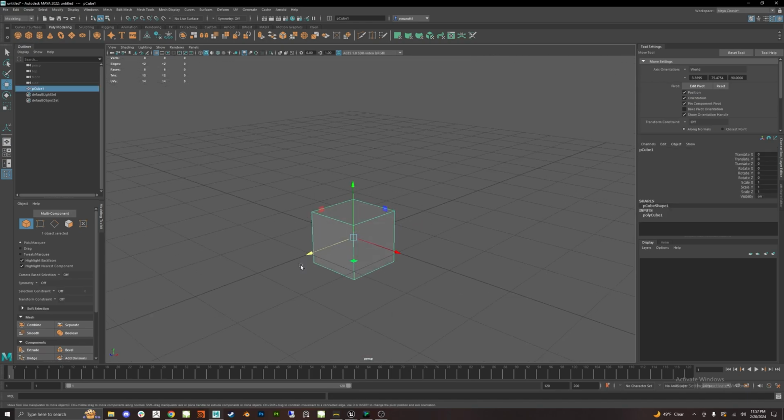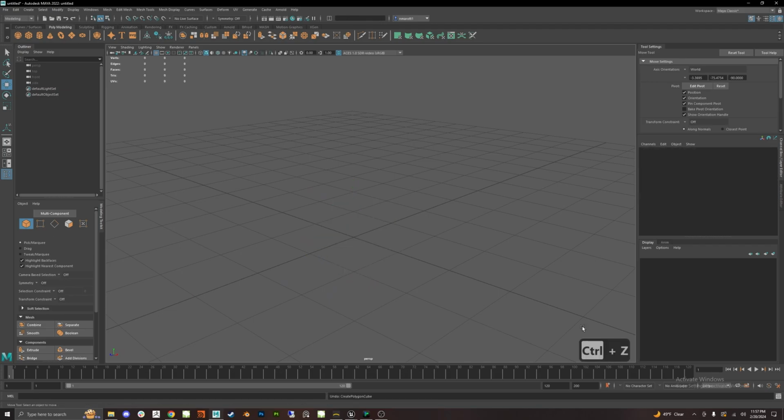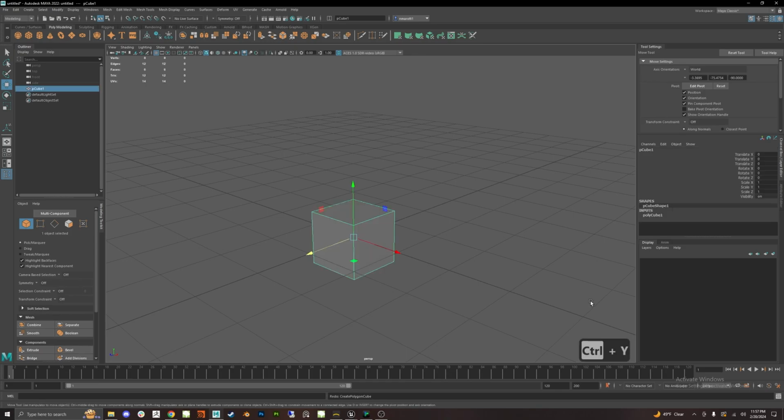Now, another thing you probably see me do a lot is Control Z. So I just spawned this cube. If I hit Control Z, it goes away. Another lesser known fact is if I want it back, I have to hit Control Y. That's undo and redo, and they're super useful. You're going to use them all the time.